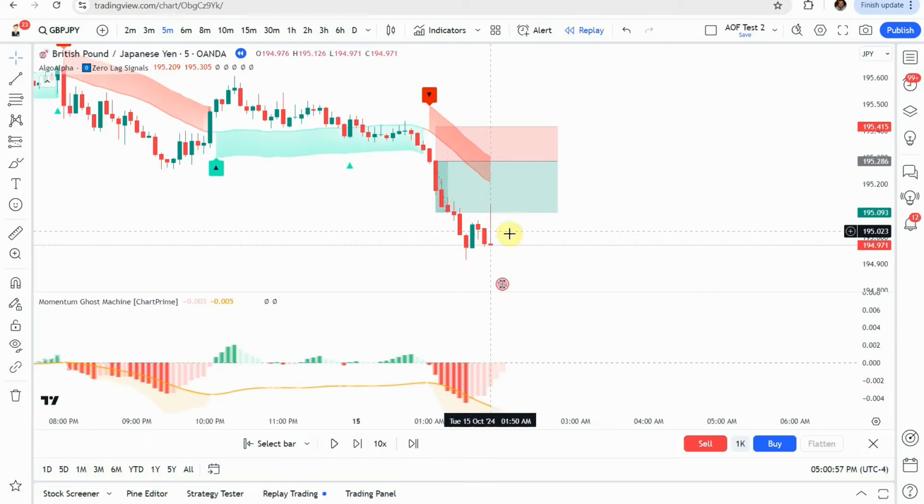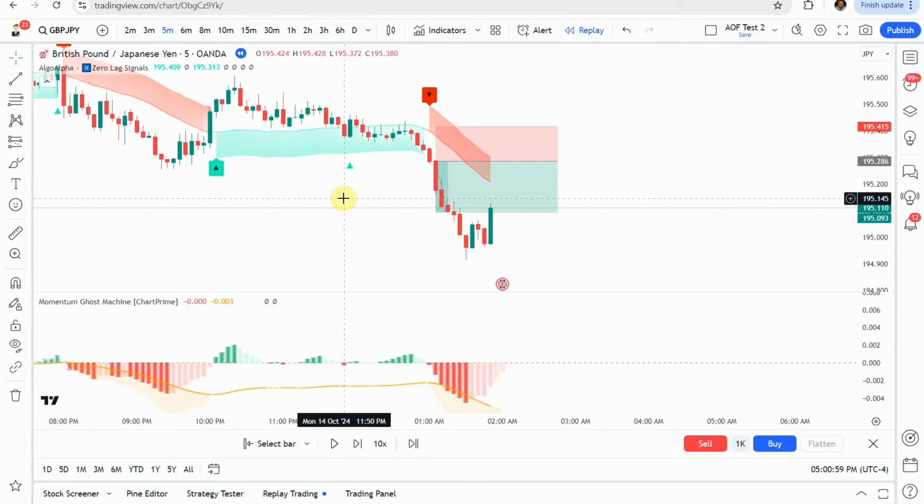And that one gets a really nice push to the downside, getting us to take profit pretty quickly. Alright, so that puts us at the end of the testing right there.